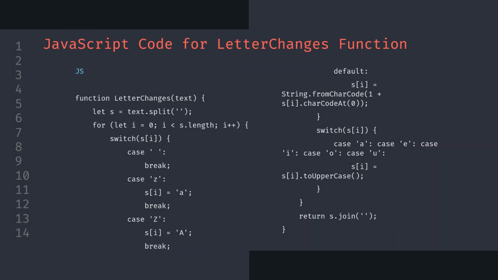Here's the main function, letterChanges. It splits the string into characters, shifts them forward, handles edge cases, and converts vowels to uppercase before rejoining the characters.